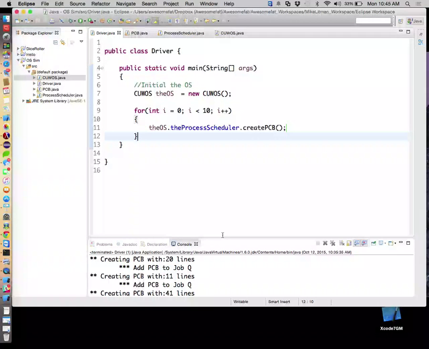Okay, why? Oh, so we have new. What else do we have? Running, terminated. So when you're running, what does that mean? What queue are you in if you're running? Yeah, you're not on a queue.